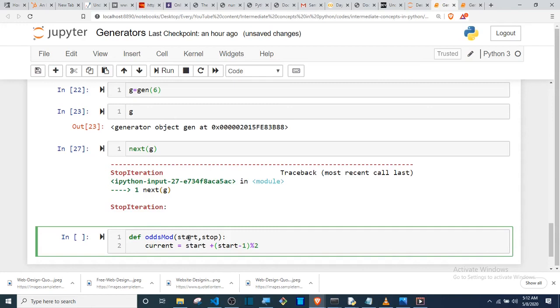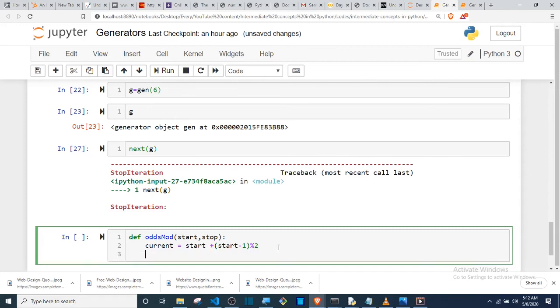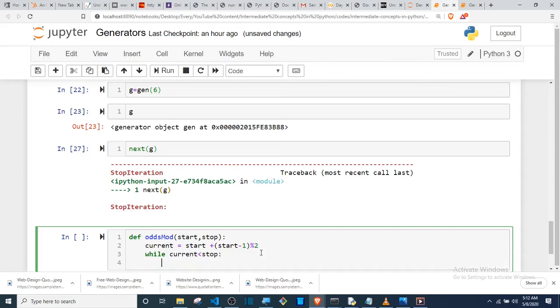But if they pass 7, this is going to be 6 percentage 2 which is 0, so it remains 7. I just want the start, I don't want to start using if clauses here, that's why I'm doing this. I just want a way to keep track of the current value because I need odd numbers. So the current value is going to be this. Then I'm going to say, while current value is less than or equal to the stop value, go ahead and keep running. Why less than or equal to the stop value? Because the stop value can also be returned.